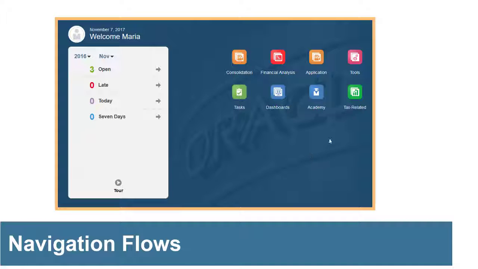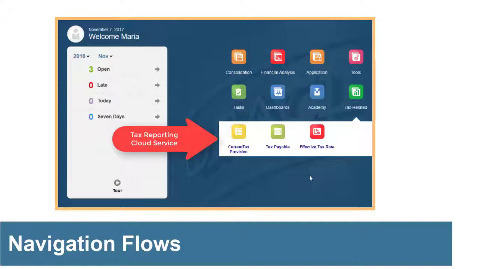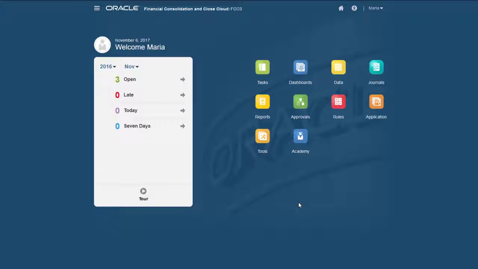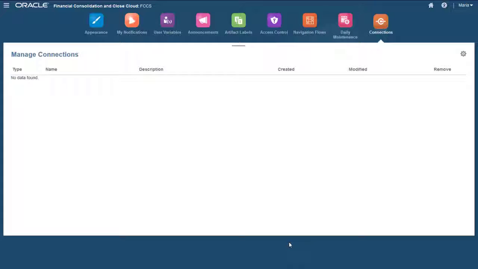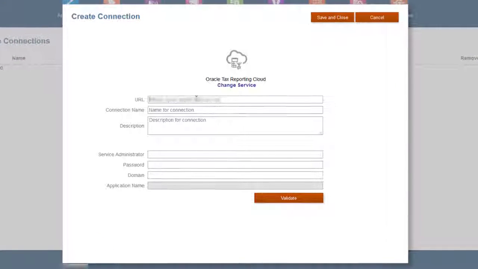You can integrate application objects from other cloud services, such as Planning and Budgeting Cloud or Tax Reporting Cloud, into your navigation flows to create a seamless user experience. I'll create a new custom navigation flow. Because I want to include items from the Tax Reporting Cloud service in my flow, I must first create a connection to the service. Enter the connection information for the service, and then click Validate to verify the connection.